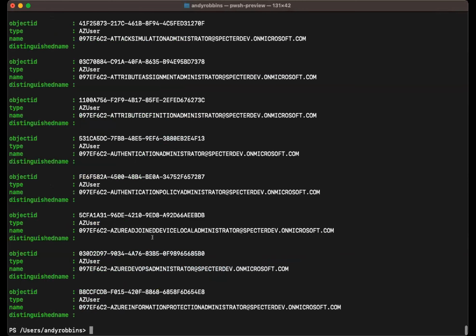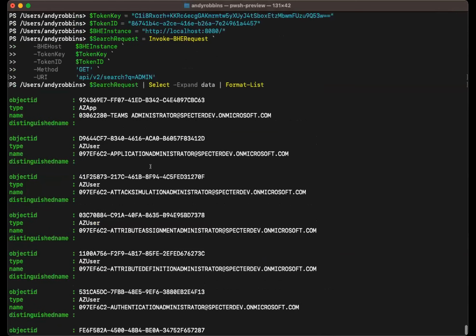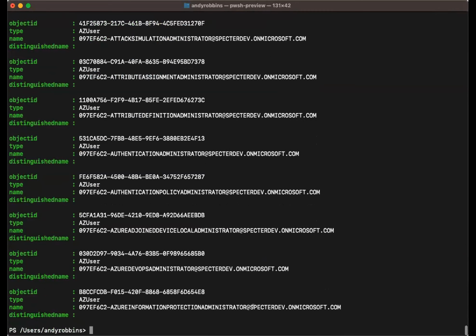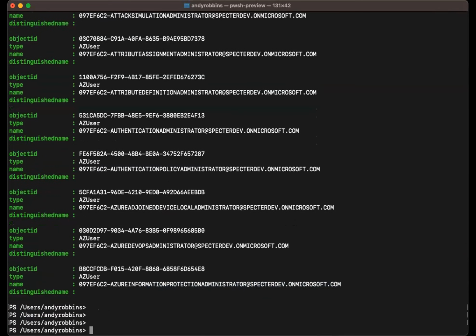And so here are the different results that come back where the word admin existed in the name of the principal. And so here we have an Azure app, an Azure user, an Azure user. And these are all principals from our SpectreDev research tenant in Azure.